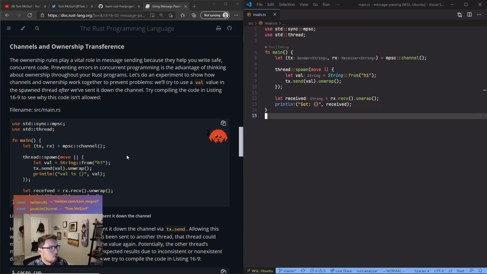Channels and ownership transference. The ownership rules play a vital role in message sending because they help you write safe, concurrent code. Preventing errors in concurrent programming is the advantage of thinking about ownership throughout your Rust programs. Let's do an experiment to show how channels and ownership work together to prevent problems. We'll try to use a val value in the spawned thread after we've sent it down the channel. Try compiling the code in listing 16.9 to see why this code isn't allowed.